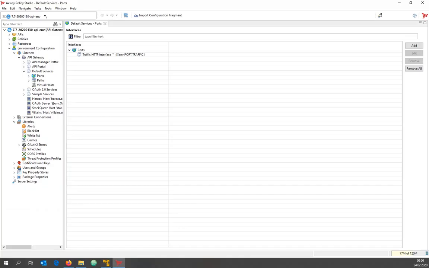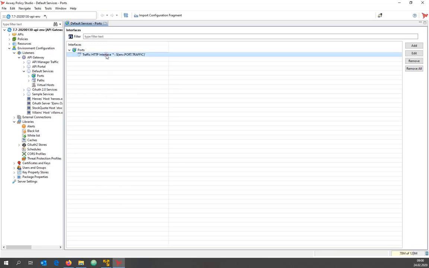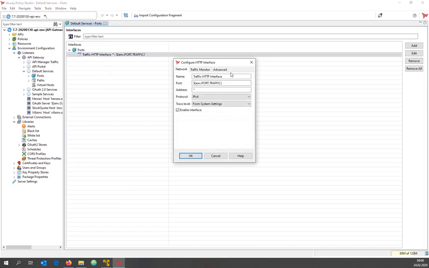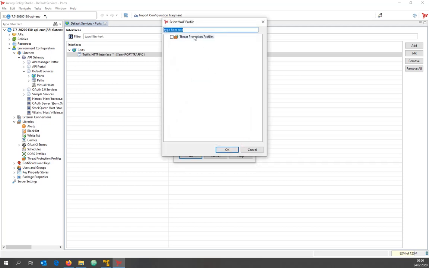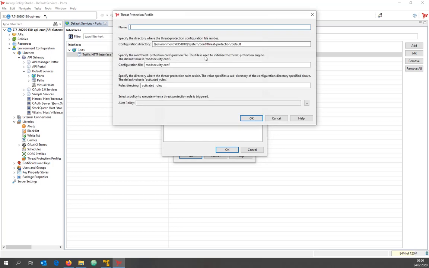And then lastly, I have to configure an exposed interface. In my case, I'm using that HTTP 8080 interface. I have to configure it to use ModSecurity. And I'm going into that configuration. And here, under the advanced tab, I can say there should be a threat protection profile applied. And actually, I haven't any protection profiles configured. I'm going to create a new one and just call it demo.